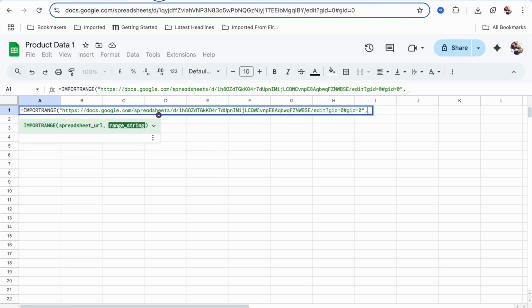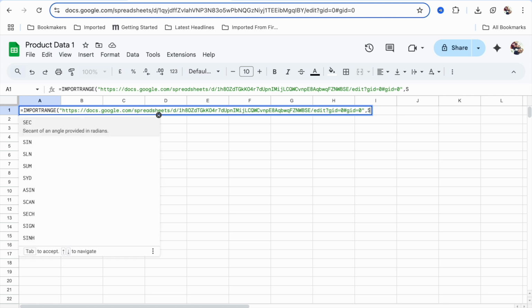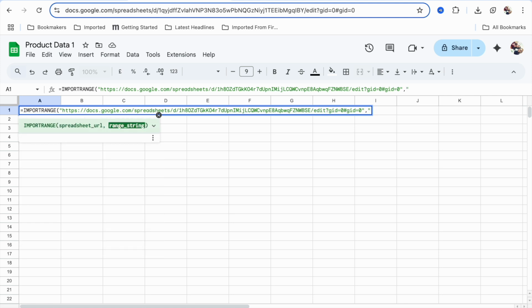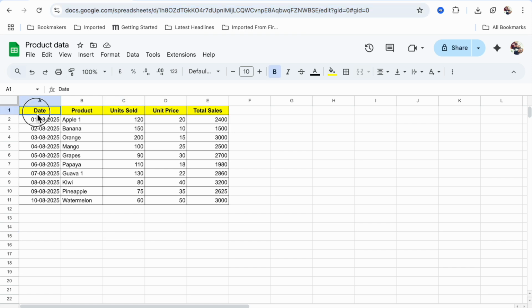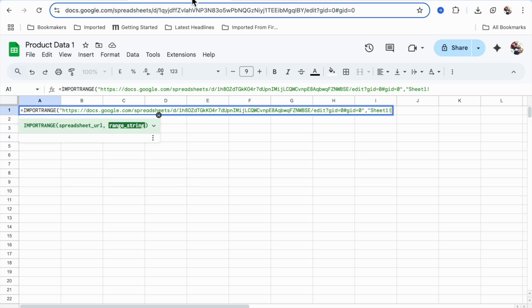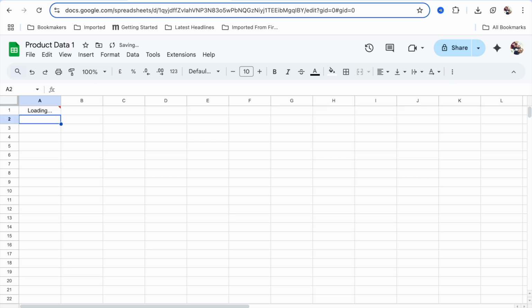So the sheet name is sheet1, so you have to type in inverted commas, type sheet1, then exclamation mark, then go again to the original product data file, and then you have to select the table and copy the name box, and paste it here. Now again inverted comma, close, bracket, close.